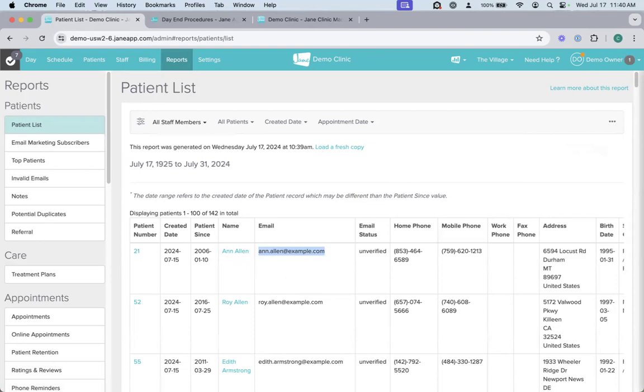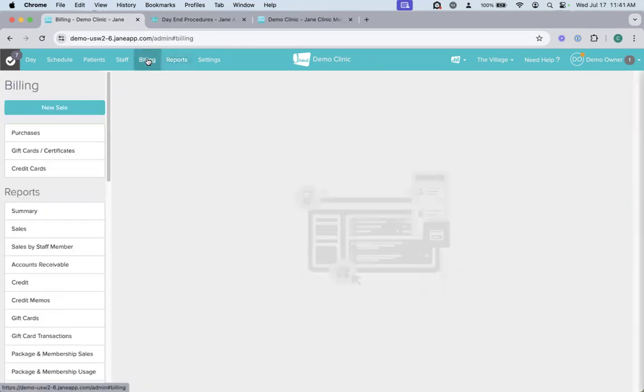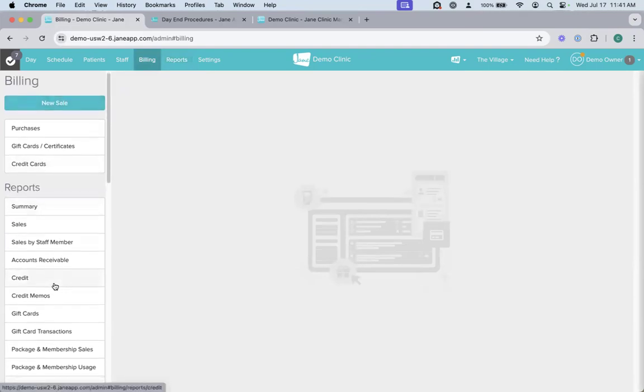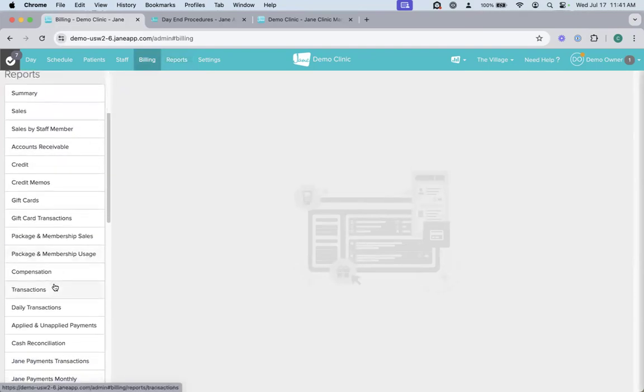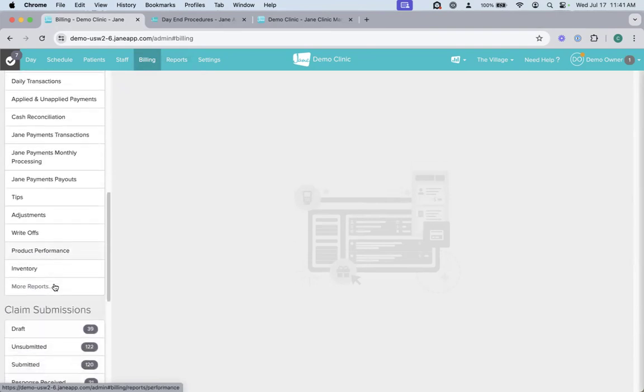Now, there are some additional reports that are more task focused. The accounts receivable would definitely help us with any outstanding balances. But what I'd like to do is look in the billing area as well. Now, billing, you'll notice at the very top here, a lot of those same reports that are connected to the billing area are available here.